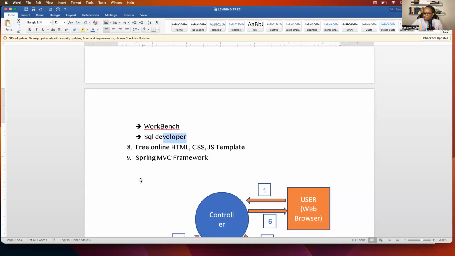So another point is I used a free online HTML JavaScript template. Please, the UI part of this application is not that beautiful. Please don't look at that, because I just want something that is functional. It does the functionality that I want to implement, but on the outside, it's not that beautiful. Just bear with me. Don't say, oh, it's ugly.